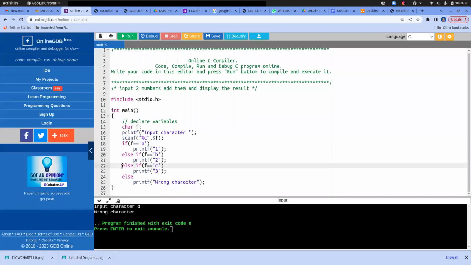Then the program goes to here. Here also there is no equal sign. Then else, print. After that it will print wrong character. Both lines should be there.